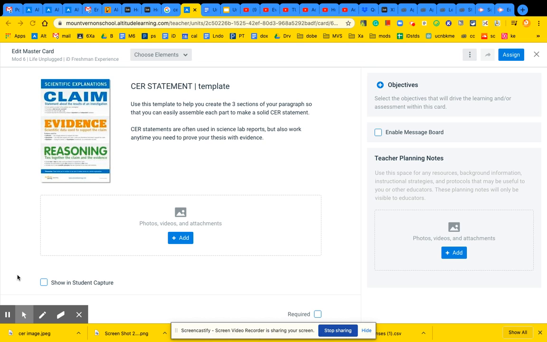So here I hope to show a super easy way to make a digitally editable sheet or form or PDF that you can push out to your students through Altitude. In this particular instance, I'm trying to teach my students to write a solid CER statement.